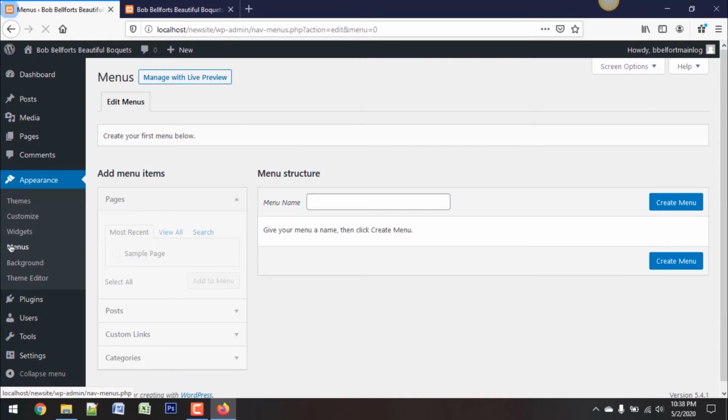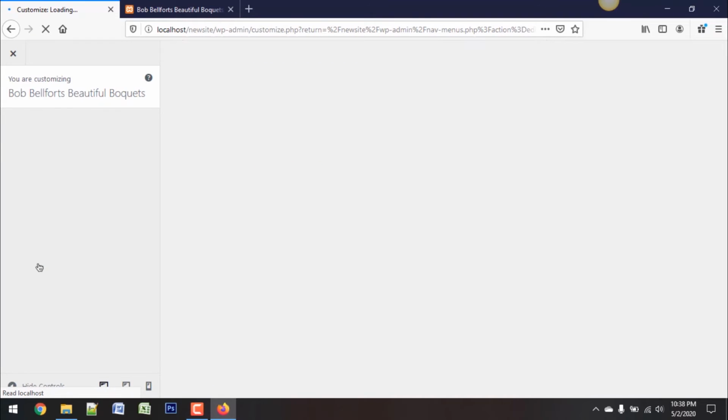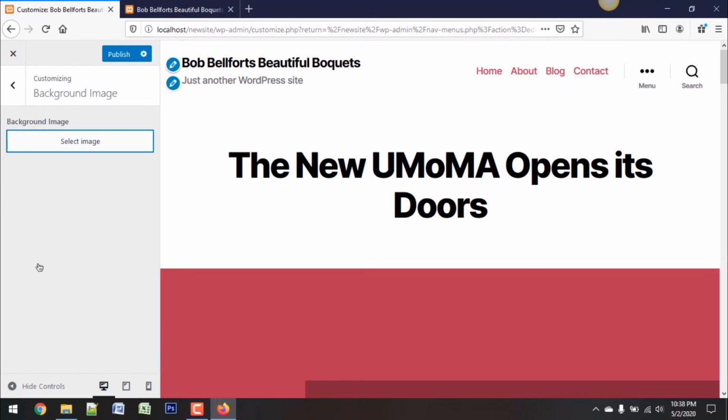Menus is pretty obvious as well. That's just your menus of your site. You can create different menus and then give them the locations where you want them in your site. The background is also pretty much exactly like you'd expect. Just takes you to the customizer and lets you customize the image for the background of your entire website.